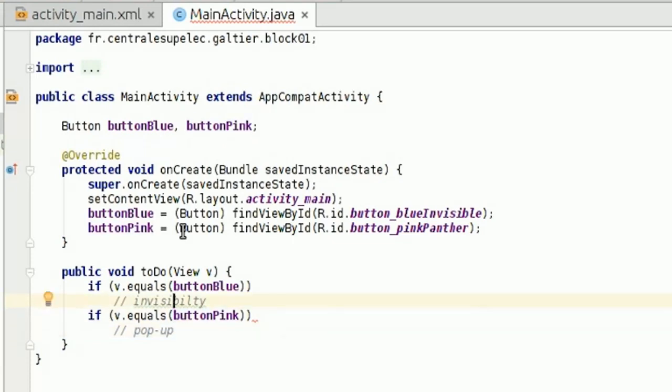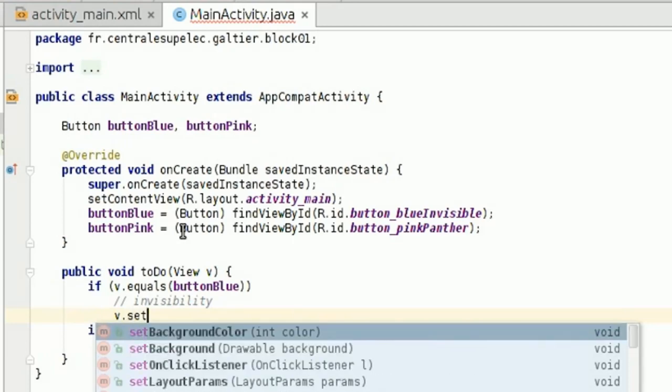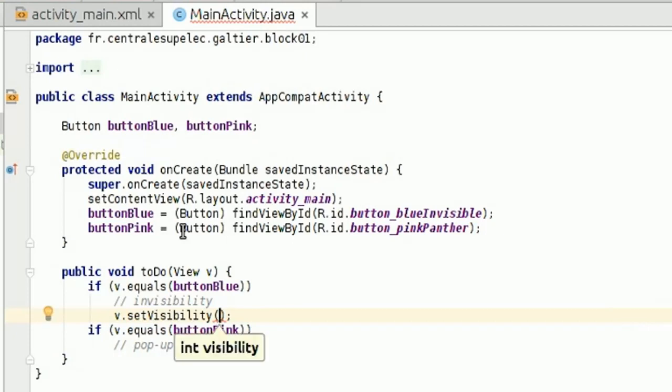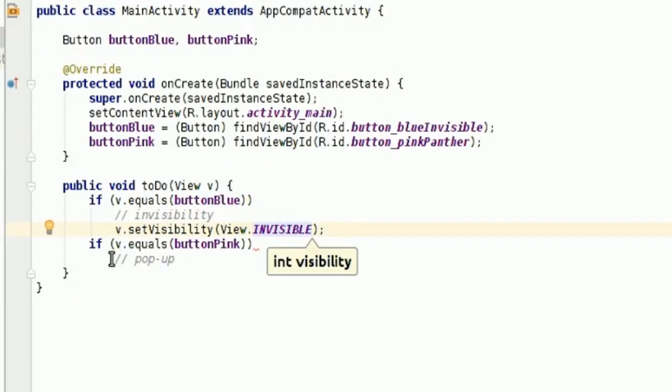Now let me show you how to turn a view invisible. In fact, it's really easy. Each view proposes a method called setVisibility. And of course, there are two possible values. It's either visible or invisible. So when the blue button is clicked, I will call the toDo method with a reference to the blue button itself. So this test will succeed, and the visibility of the button will be changed to invisible.